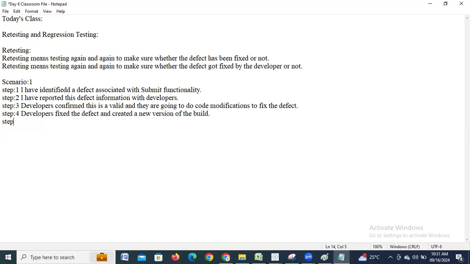And after that, developers deployed the new version of the build into the testing environment. They are moving it to the testing environment.